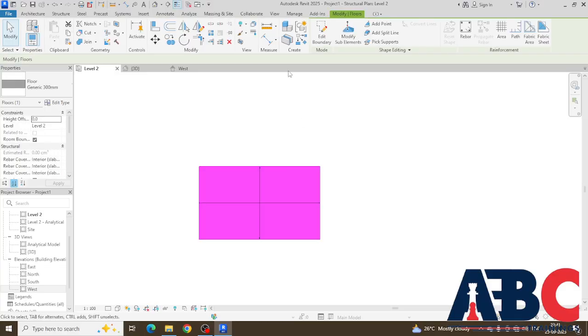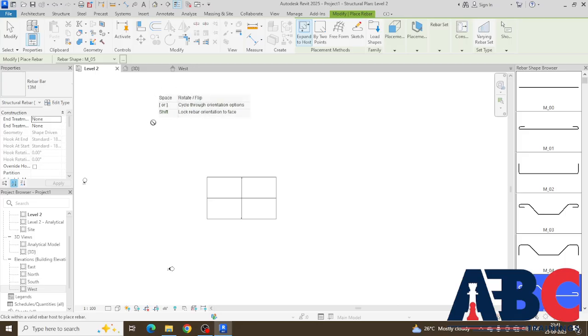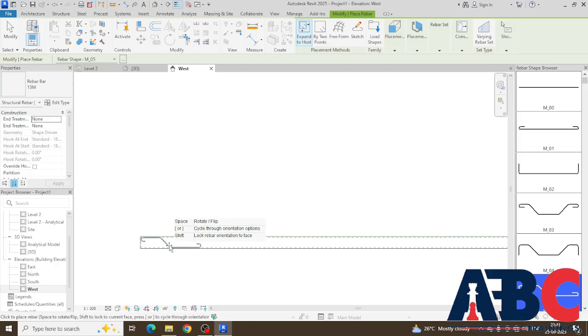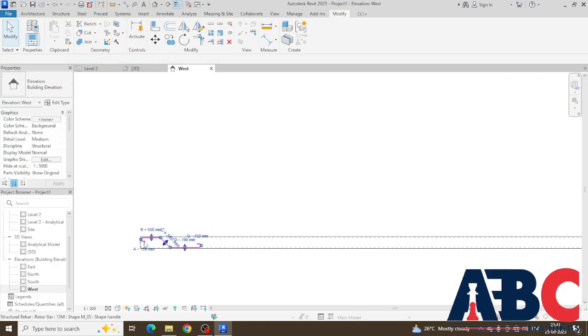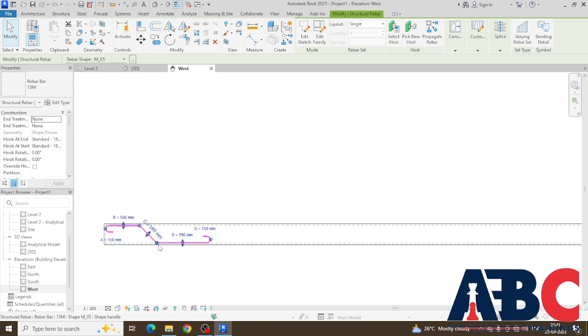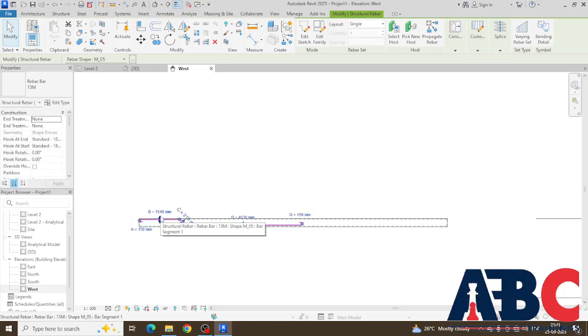Here we have to place the crank bars in both directions because it is a two-way slab. So now I go for the rebar, switch to one elevation and start to place the rebar. Suppose now I want the bent width to be 2000 mm, as decided in the calculation. Now I want it to be placed like that.